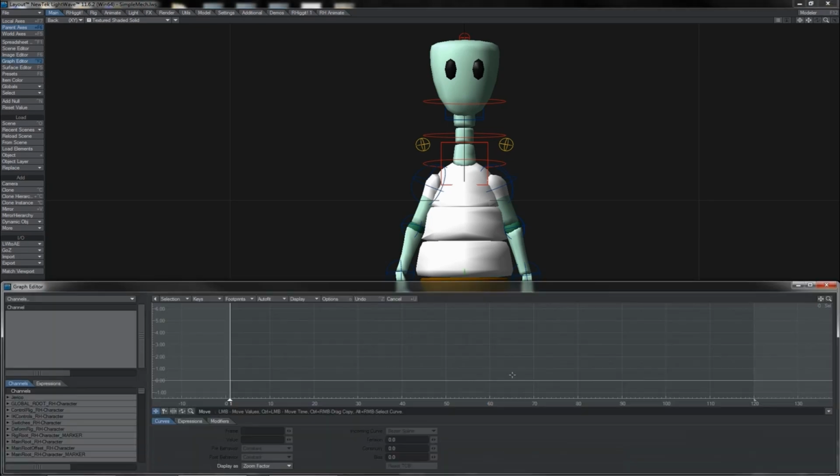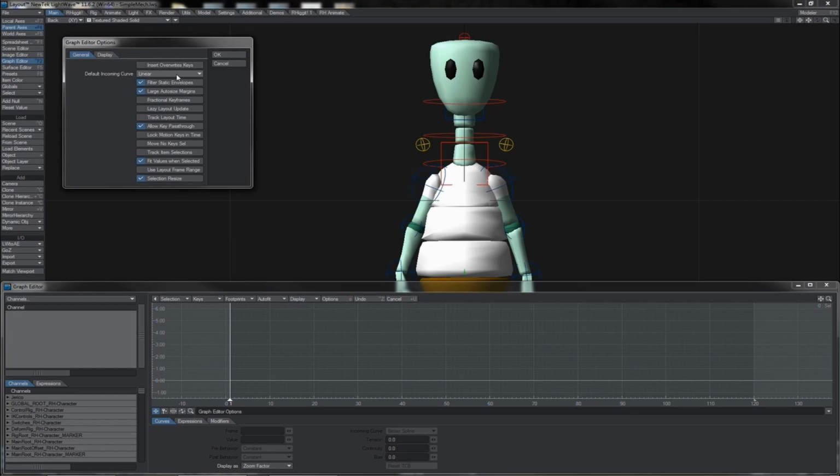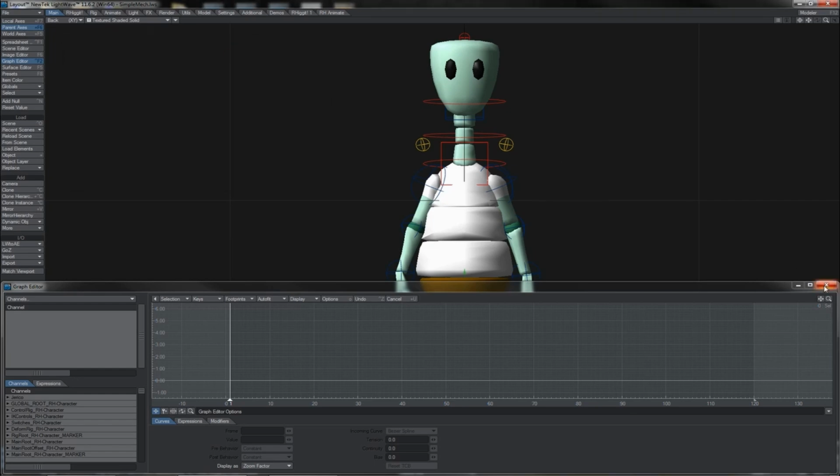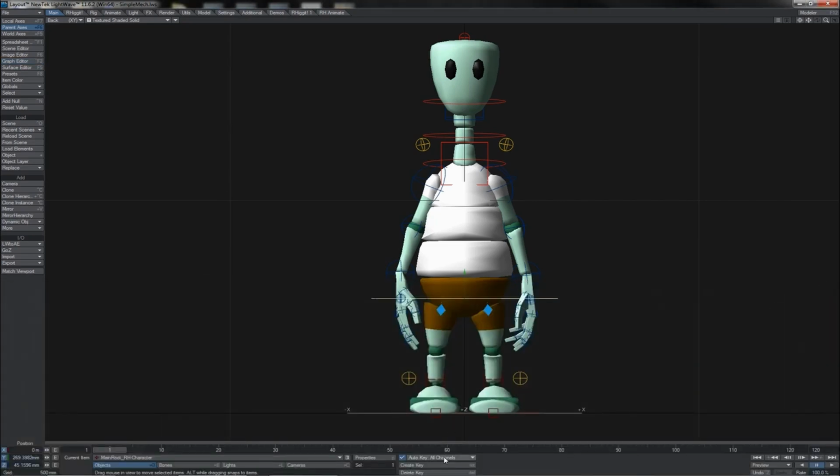First thing I'm going to do is, in my graph editor, make sure that the options have got my default curve set to linear, because that's what I'll start my keys in. So we'll be doing this sort of as a straight ahead. And I'm also going to set my auto key here to modified only. That way I won't be keying extra channels that I don't need to move, just in case I need to offset and overlap channels against one another.